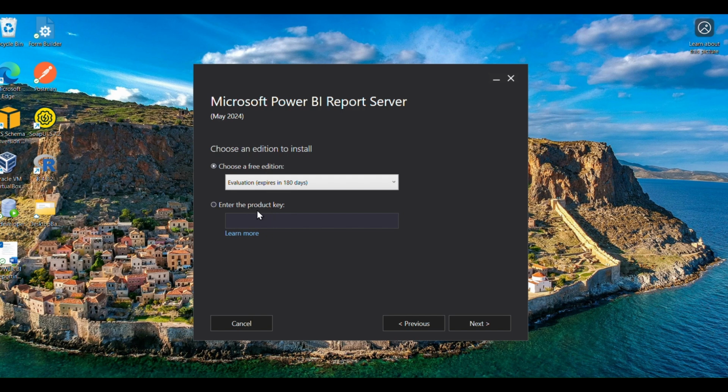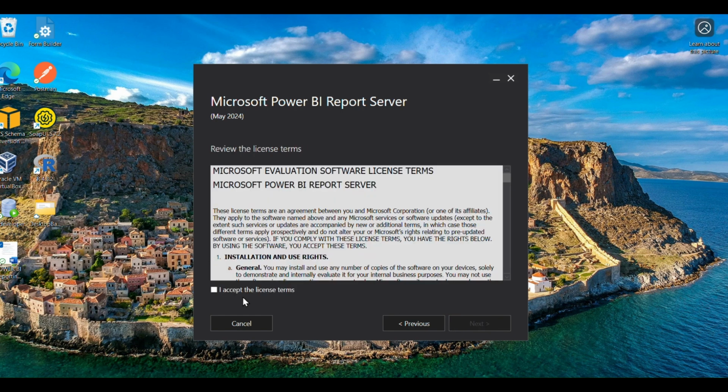Generally, any enterprise will have a SQL Server enterprise license or something similar. You can give the product key so that it will stay permanently. Otherwise, for our learning purpose, this evaluation edition is fine, because it lasts almost 6 months. Leave it as is. Click next and accept the license terms.